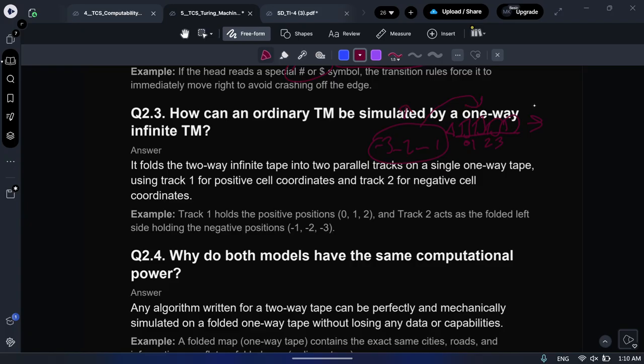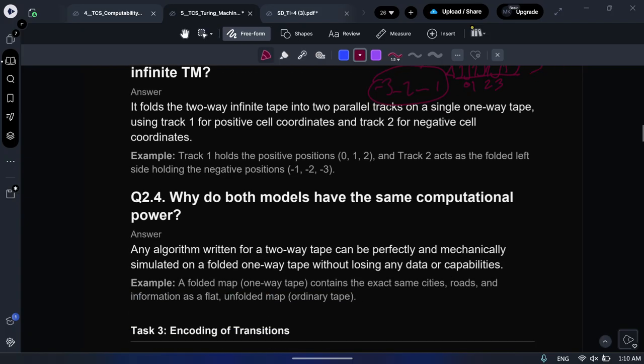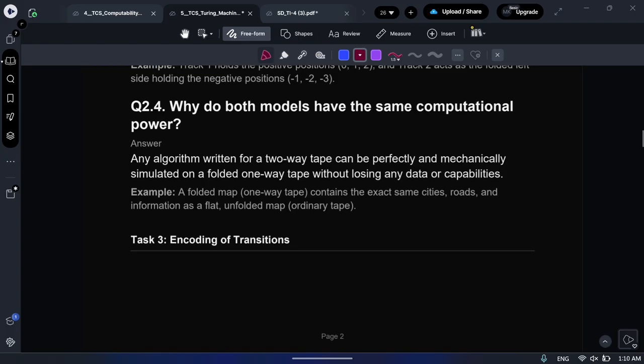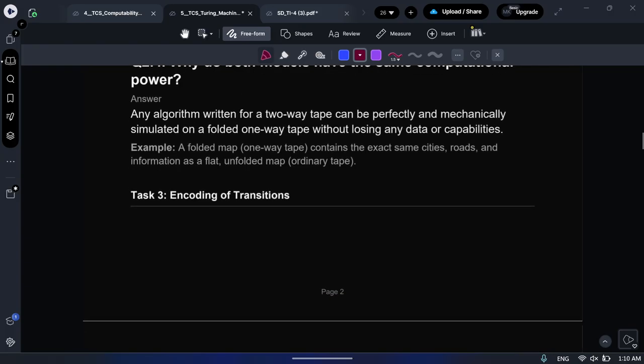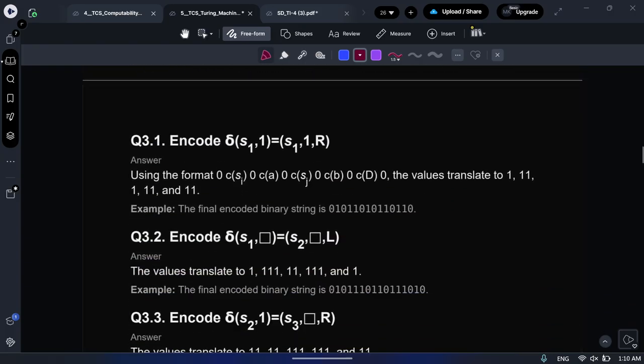We can make spaces, and because the tape is infinite on the right-hand side, it will never lack the space to convert it to a one-way Turing machine. And because both of them can solve the same amount of problems, they basically have the same computational power.